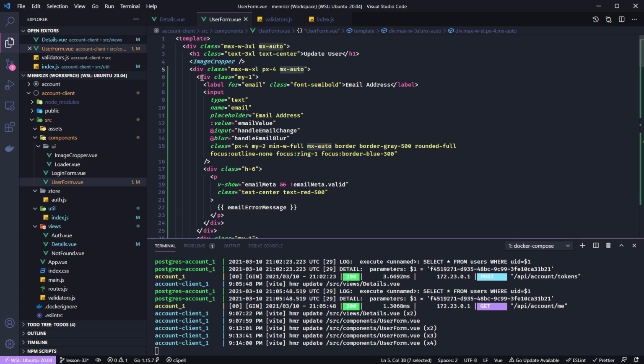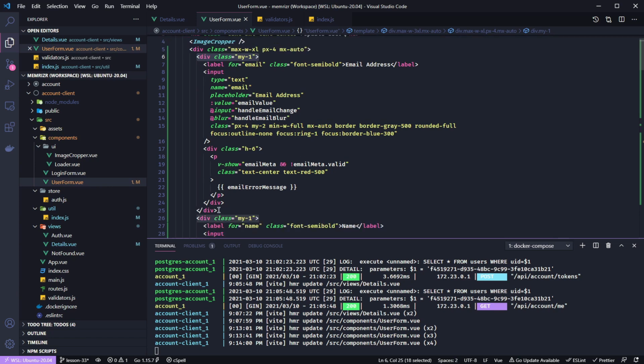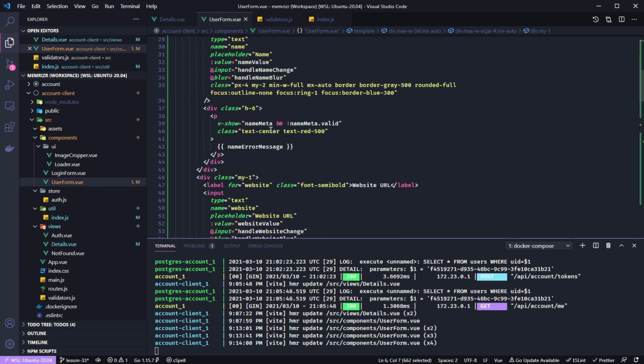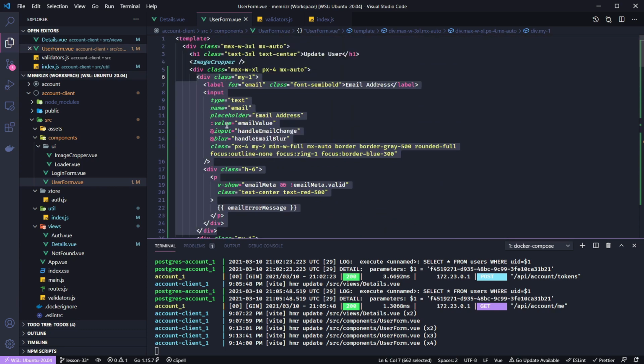And then within this outer div, we'll have divs with a Y or vertical margin of 1 using the Tailwind CSS class. So you can see this is one div and it ends here. And so each of the form fields will be wrapped in this div with margin Y1. So you have one here, and one here. So that will be for the email, name, and website.